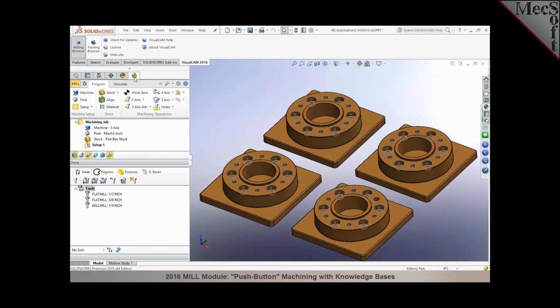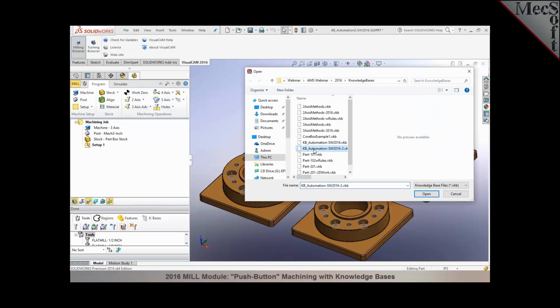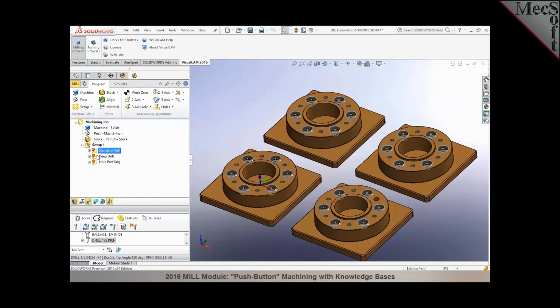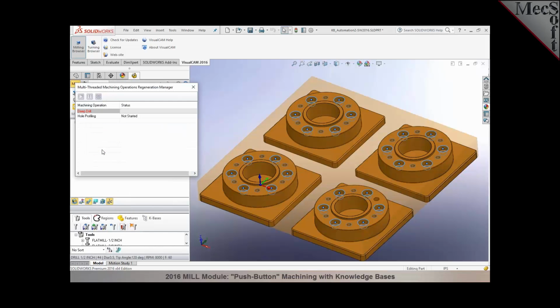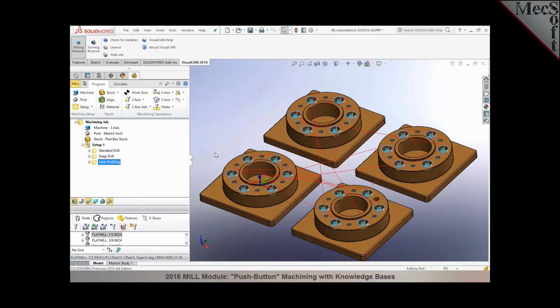And we'll load the same knowledge base that we used just a few minutes ago. I'm going to click on Load Knowledge Base and select the knowledge base to load, and you'll notice that the regions, machining geometries are automatically selected based on the rules that you put in, and now we can right-click and regenerate it. So this automatically computes the toolpaths for each of these operations.